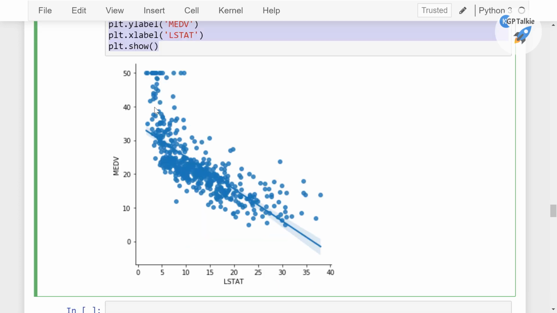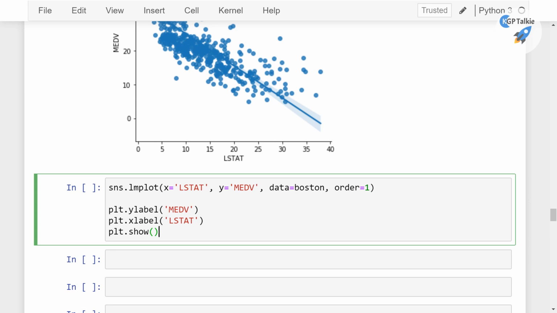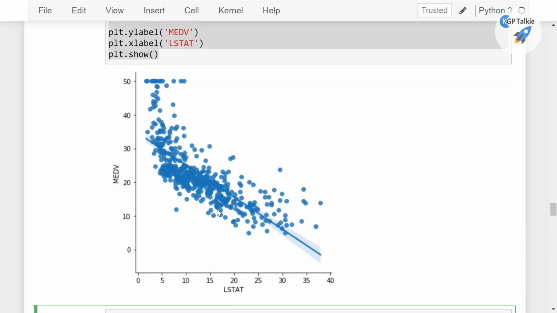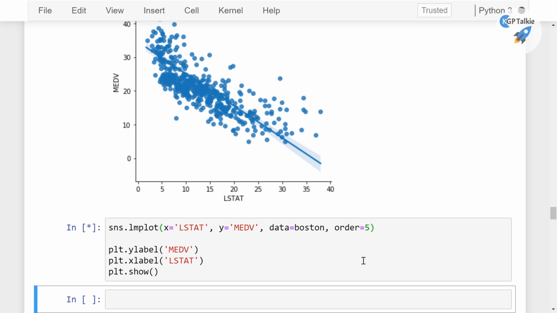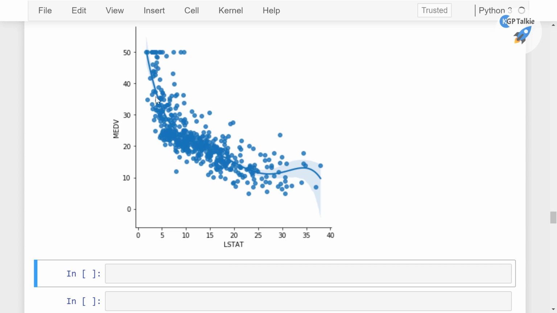Let's go ahead and check it for some other variable. Okay, one more thing I should show you: we are using here only order 1, but if we increase this order 1 to 5, let's say, in that way you will see that it is now properly fitting, and it's following this line.